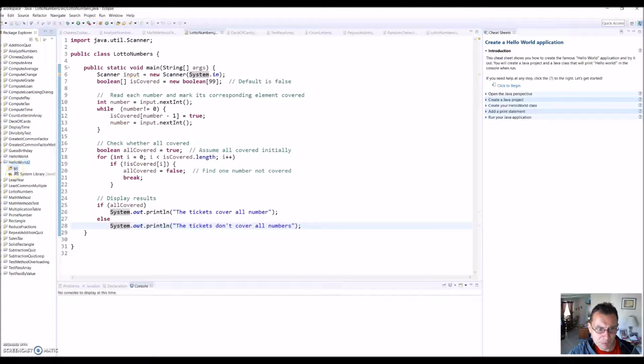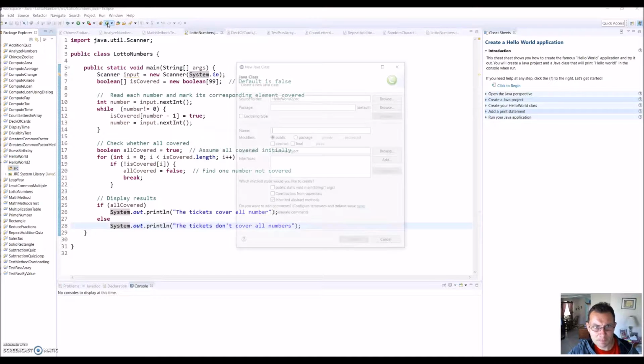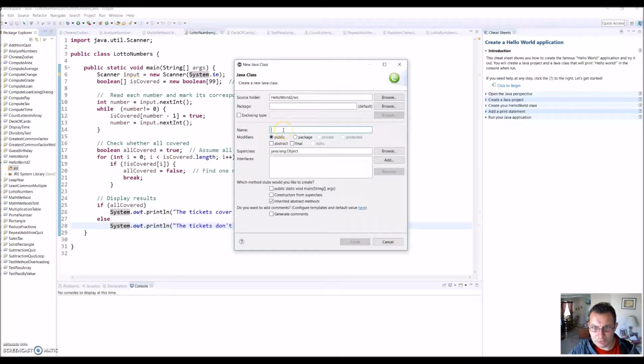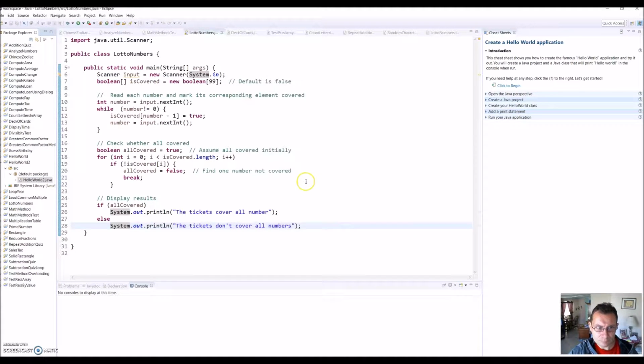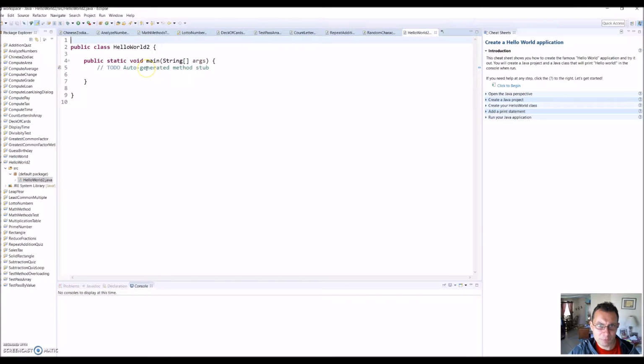So I'm going to click on it, click on the SRC, and then I've got to create a class. You can do that with this icon up here, the little circle with a C in it, and if you highlight over it, it says New Java Class. Here you put the name, and I'll just name it the same thing. So Hello World. And then you need to make sure you click on this public static void main, and then click finish. And now you're ready to start programming.